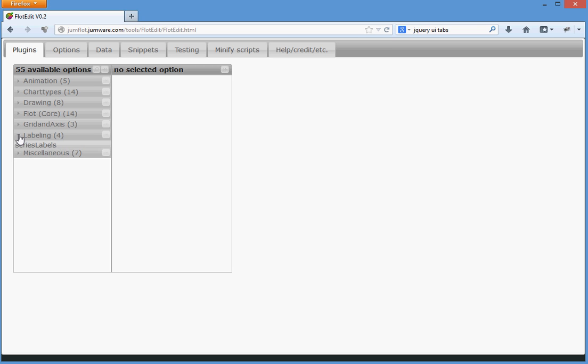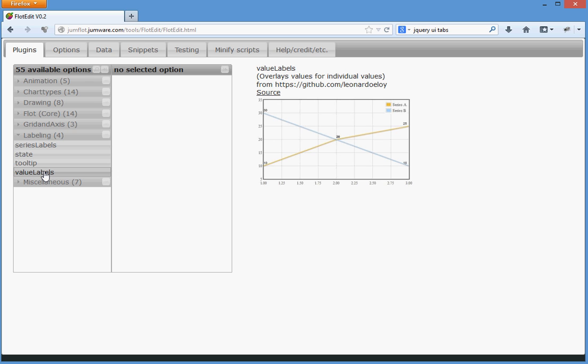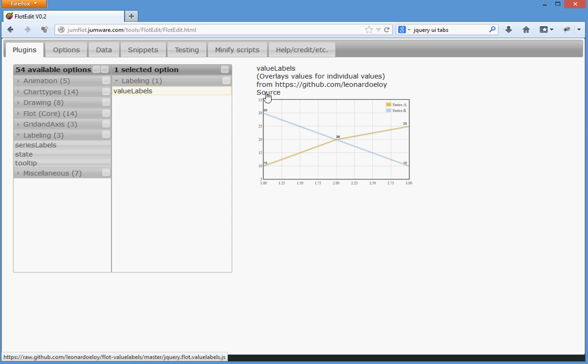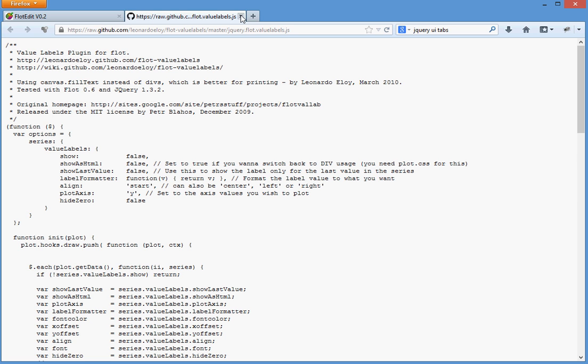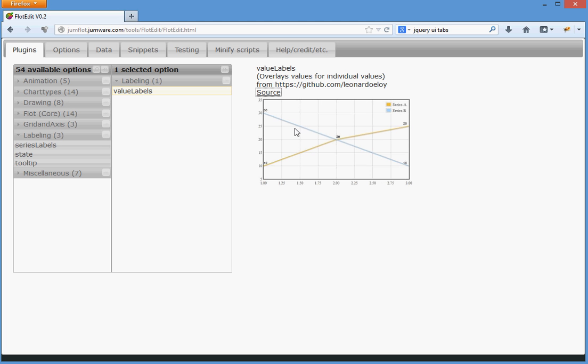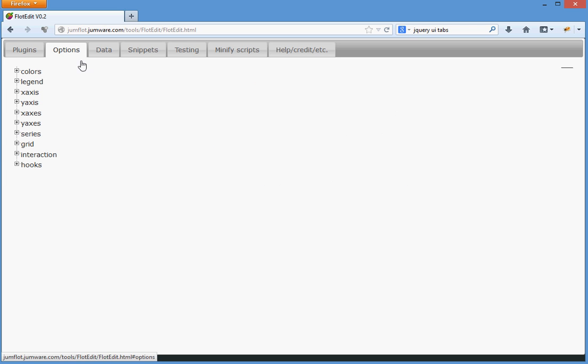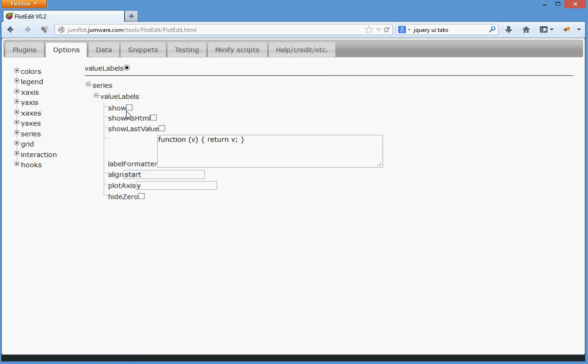First of all, we have to select the plugin that we want to use. In this example, I take the value labels. You can see here. If you want to see the source of this, here it is. But let's go back. And next, we go to options. Value labels is loaded now in the background so that FlotEdit knows everything about the options that are available.